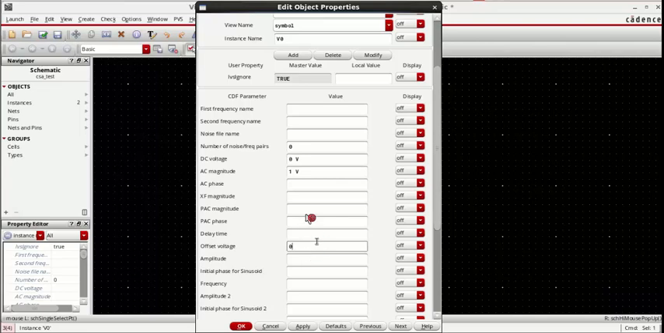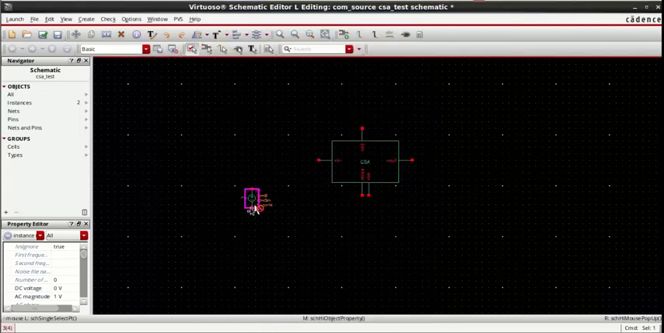Okay, amplitude 5 millivolt. So 5 small m. Frequency 1 kilohertz. 1k, it will take other things automatically. Okay, so this is what I want my sine wave to be.